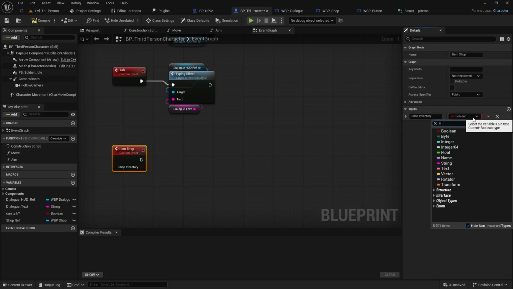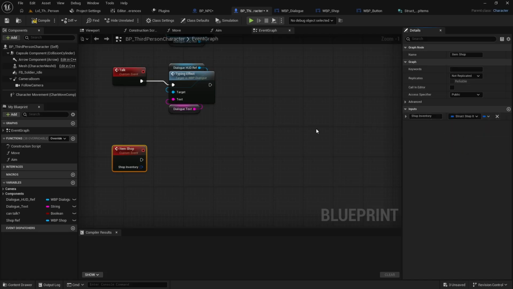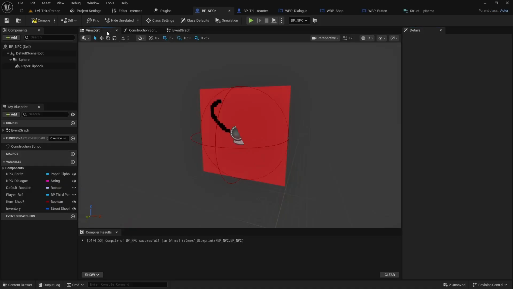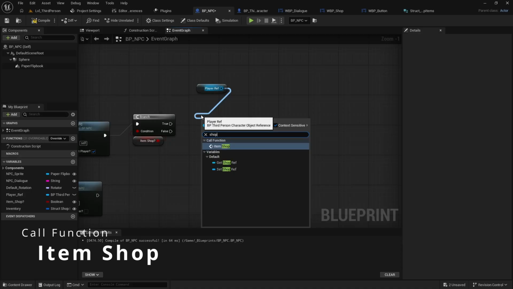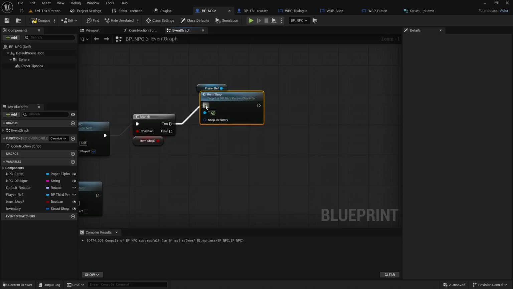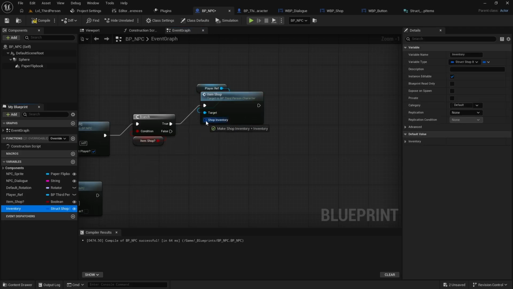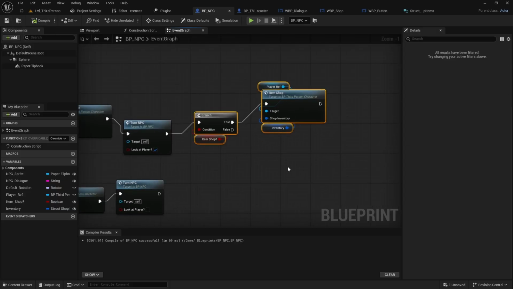So this one is going to use the same data type. Struct shop items, I think is what we used. Yep. Once we compile and save that, we can head back over to the NPC, so this guy right here, and then off the player reference, we can call the item shop event, and then hook this up on the true pin, and then we just need to pass our NPC's inventory over, like so. So we can compile and save, and believe it or not, that's actually all the code. It's going to be all the code we have for the NPC.